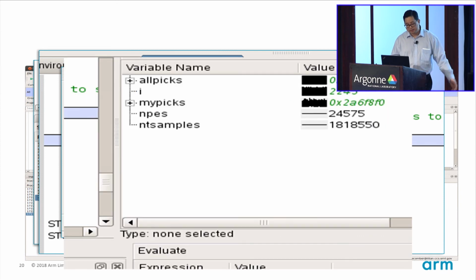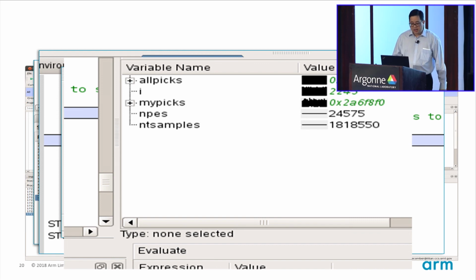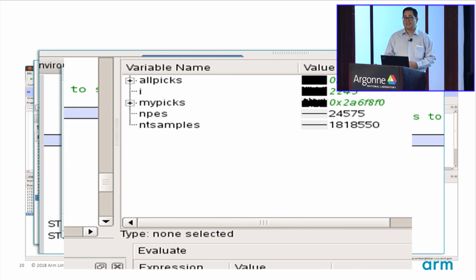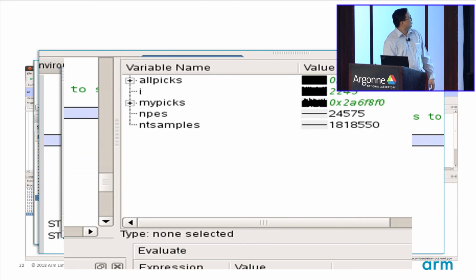All right, so once they've done that, they now see that NT samples has a value of like 1,800,000 something. Again, everything looks fine. So based on what you see here, does anyone have an idea as to why this code is crashing? Okay, so those are the values, and this is what we're evaluating: I times NT samples, divided by the number of processes. Everything looks fine, right? No problems.